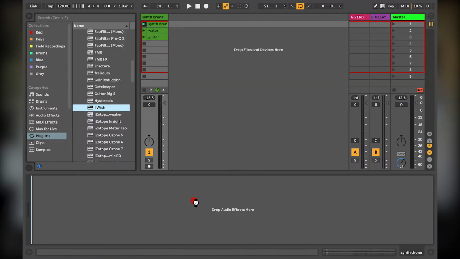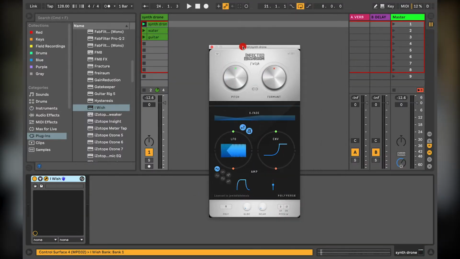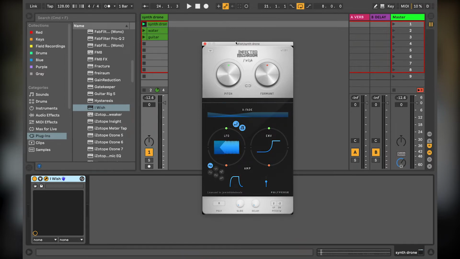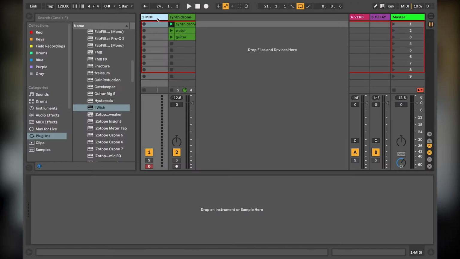So I have an audio track here with some audio clips on it. What I'm going to do is add the I Wish plugin to this audio track. Now, to send MIDI into this plugin, I need to create a second track and route the MIDI into the input of I Wish on this audio track. For my own reasons, I'm going to put it just before the audio track and rename this I Wish MIDI.